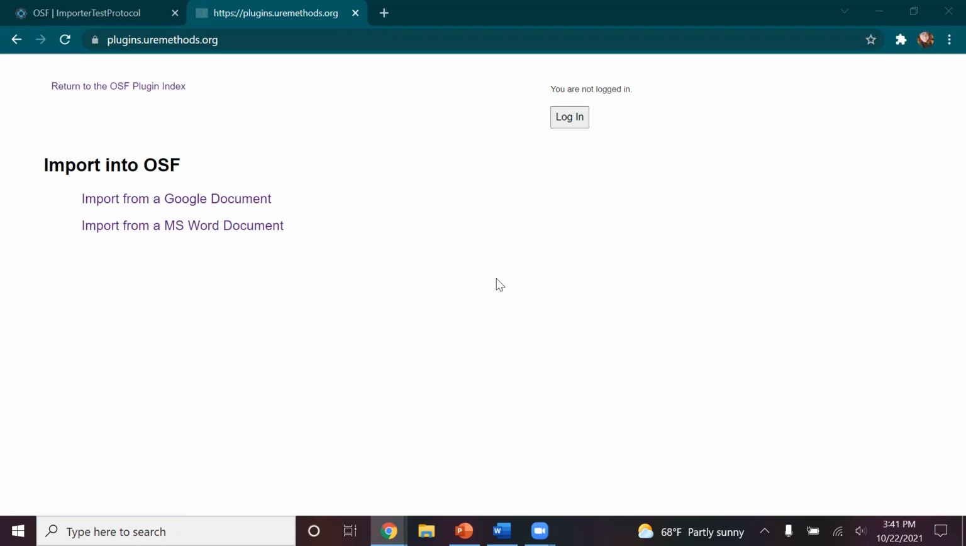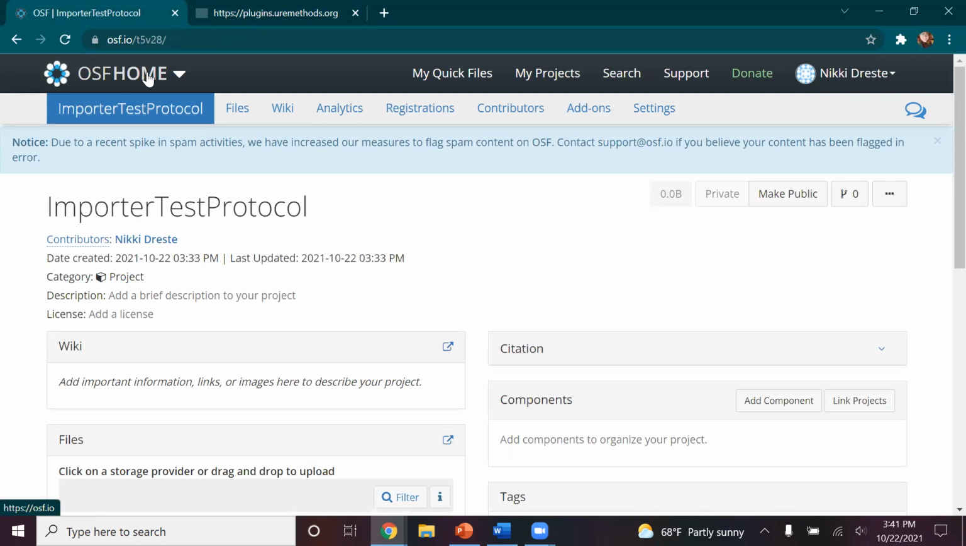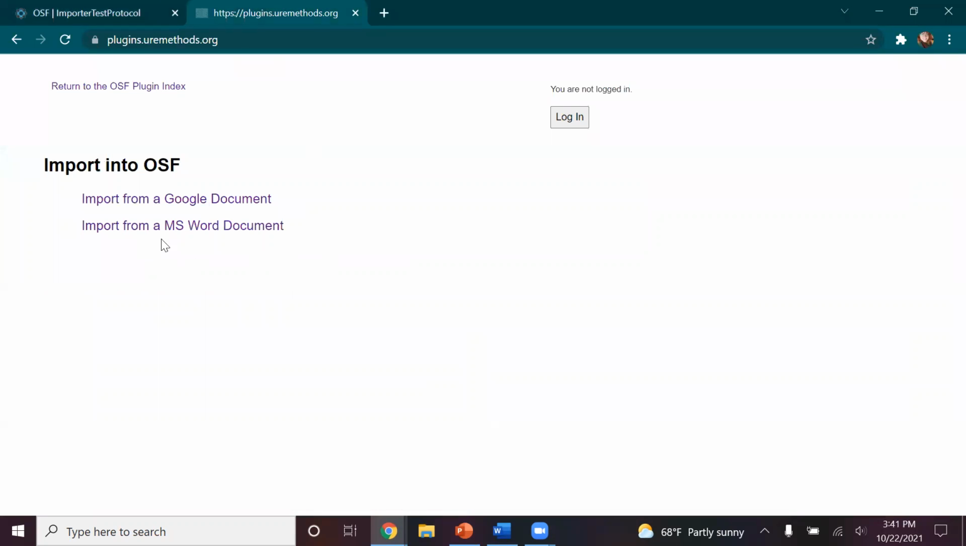So before we get started, it is important to note that in order to use the importer, you will need an OSF account, the Open Science Framework. That is where the URE Methods Repository is located. And so you can see I've already logged into mine and I've already created a project to import into, which is also something that you'll need. In addition, if you are working with a Microsoft Word document, you want to make sure that your file extension is docx, so the updated version of Microsoft Word. Previous Word documents such as doc and others won't work here. So just keep that in mind.